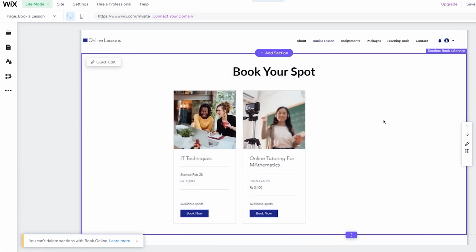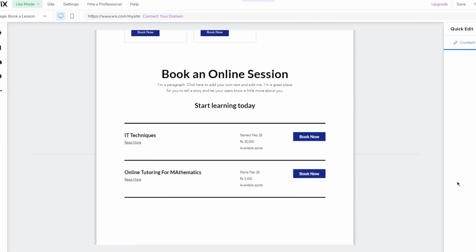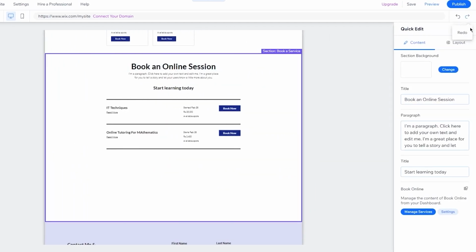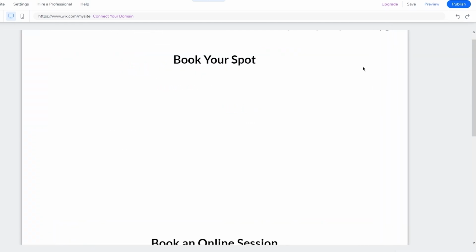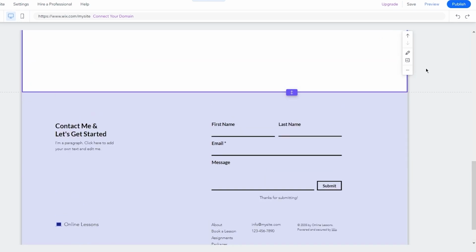So here we have it. Here's our booking online section. And as you can see, once we added it, our courses got automatically added into this page. How cool is that? So once you add that, your courses are going to be here. And you can obviously mess around with the color grading and more stuff like that. And you can also quick edit this and remove this totally if you want to, totally up to you. But yeah, this is how you mess around with all the booking aspects when it comes to your Wix course creation.